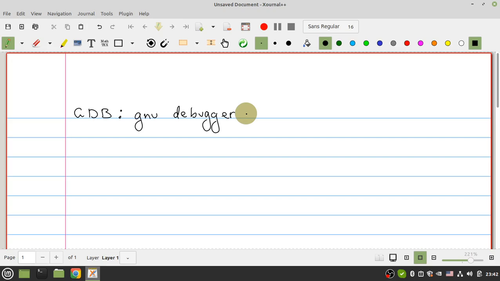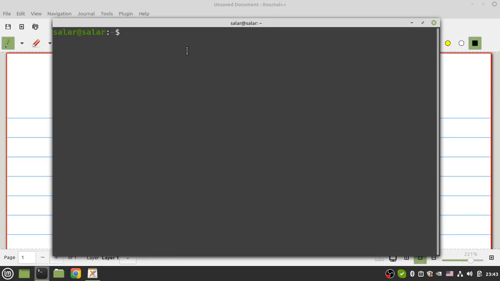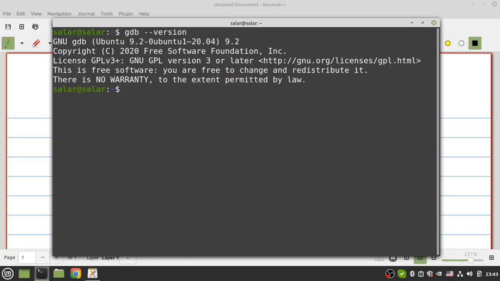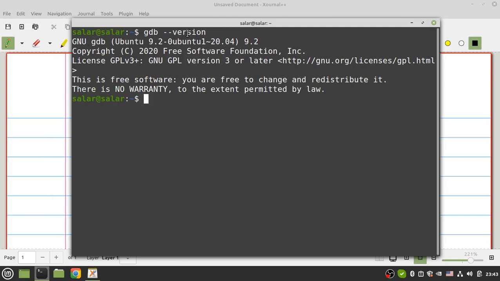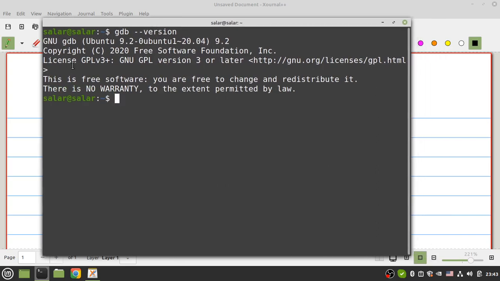But what are our tools for debugging in Linux? It's GDB, a debugger from GNU. And if you have GCC in your operating system, you will have GDB. I have GDB, and let's just see the version. Okay, I have GDB, the GNU debugger, and you can debug your programs with GDB.